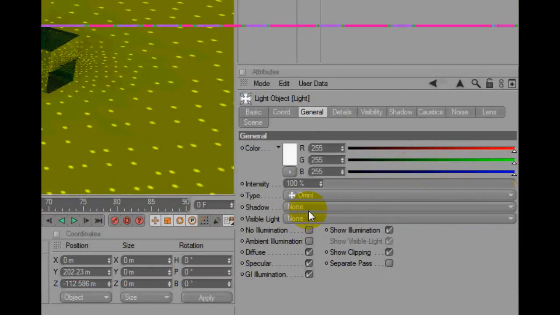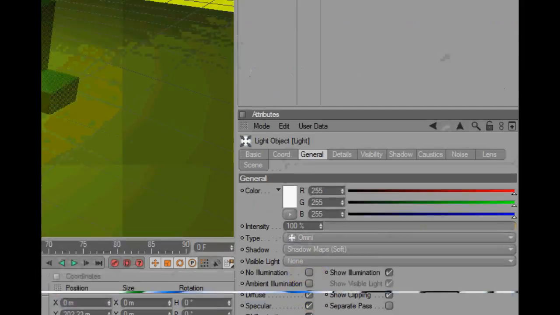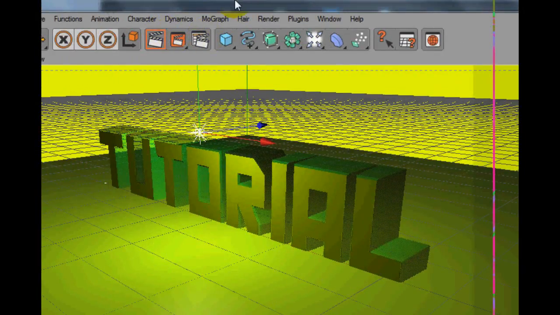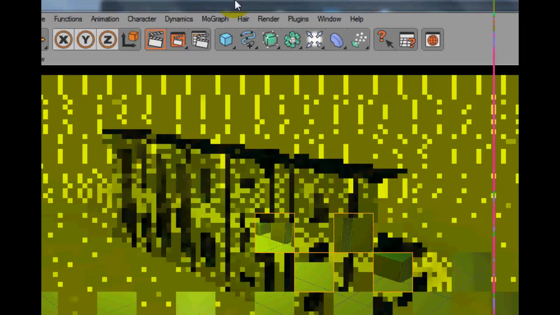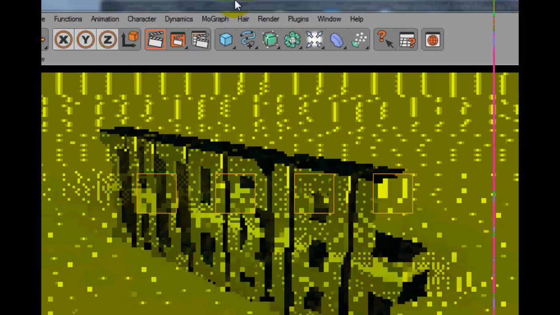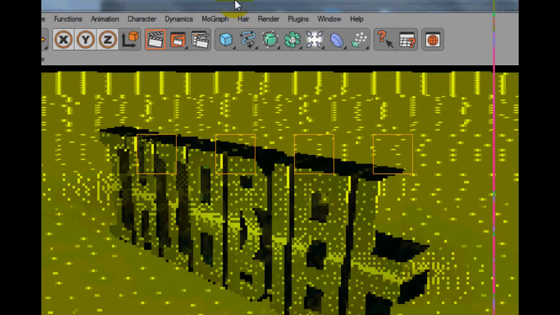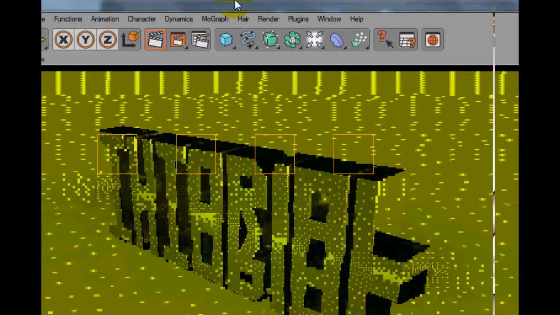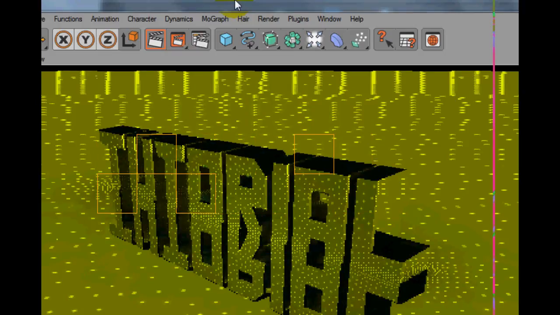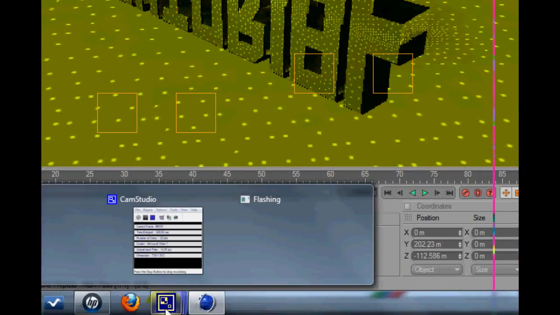Before I do this, I actually want to add shadow maps. Oh, it resets the render. I just added that to my light so that it would create kind of nice soft shadows. So we're going to let that render out. Give it a second.